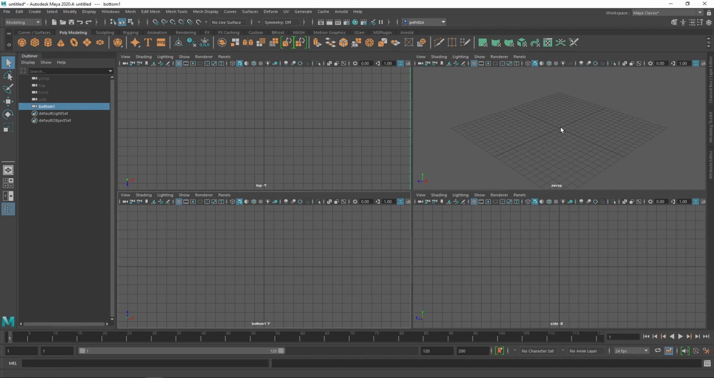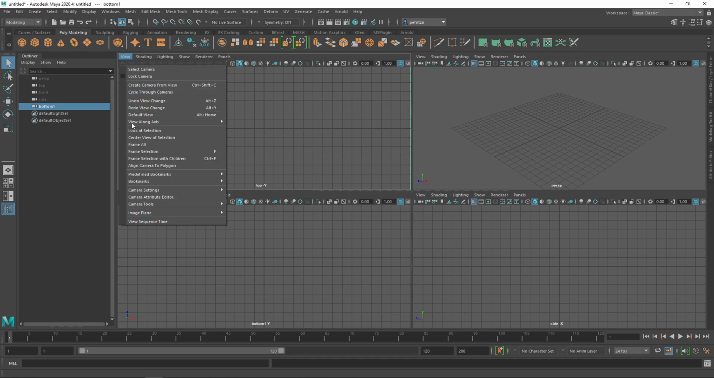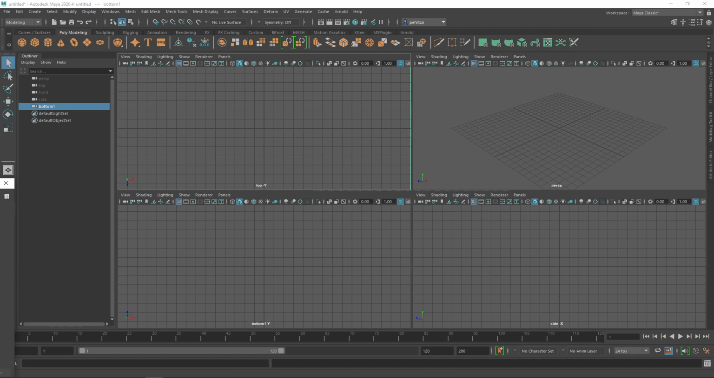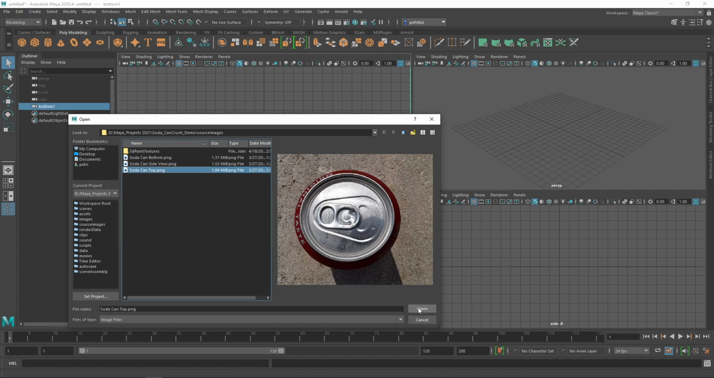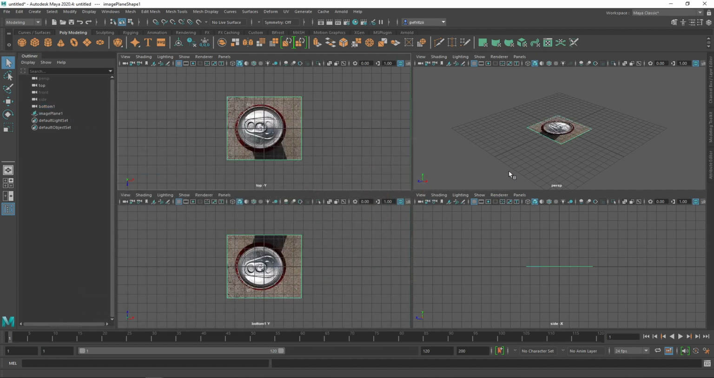Okay, now with that done, what we need to do is bring in our images. Now we don't want to put it here in our perspective. Make sure that you are in this quad view, and we're going to put them in top, bottom, and side. So for the top view, I'm going to go up here to view, go to image plane, and import an image. And that's going to be my top view right there of my soda can. Okay, and you can see that it popped in. We also see it on the bottom view. So that's going to be problematic if we leave it so that it's visible. But I'll show you how to deal with that once we get that far.